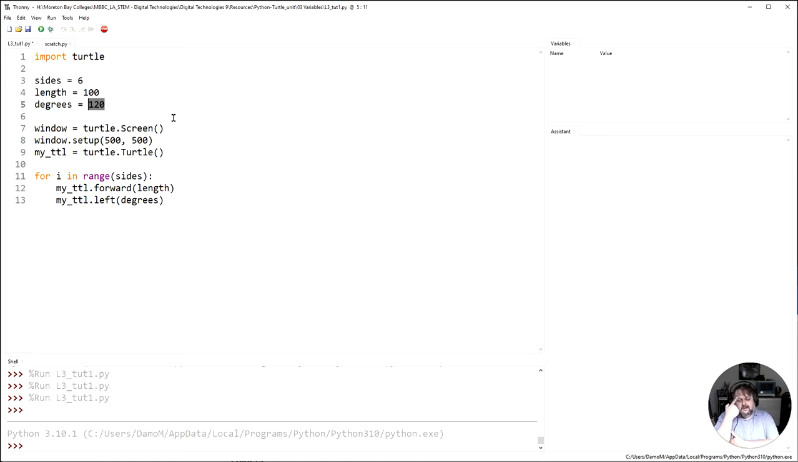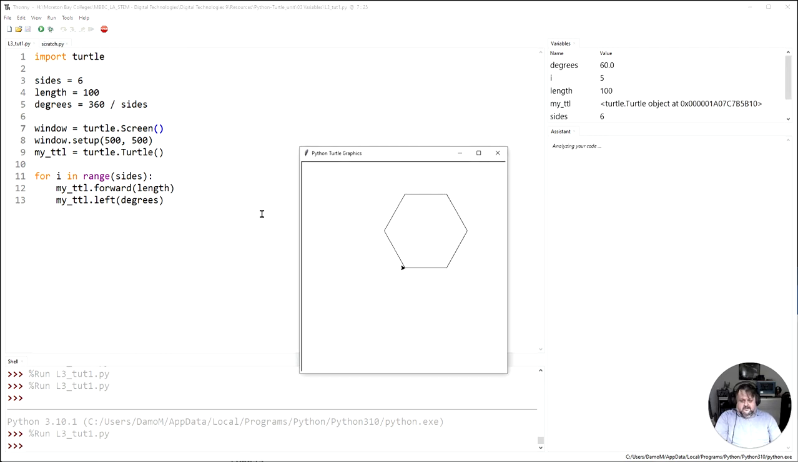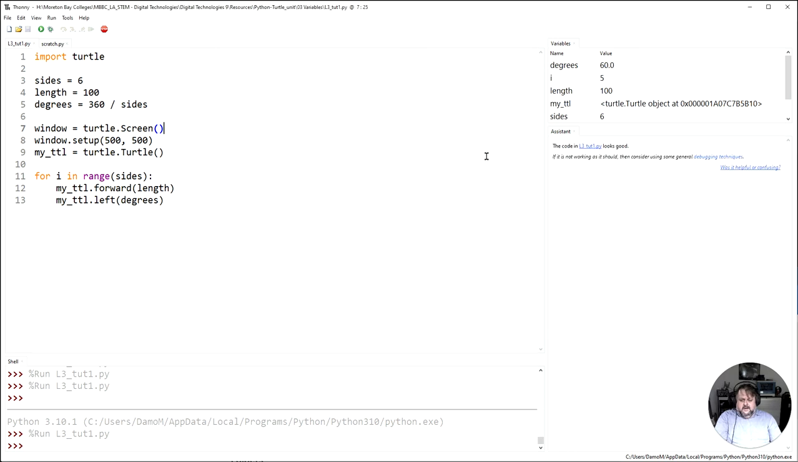Now, that's a calculation I've done in MeatSpace. I've done in my brain. What we want to do is put the calculations into the program because computers are much, much better at doing those calculations than we are. Even simple ones like that, they don't make mistakes in that way. So here, what I'm actually talking about is not 60 degrees. I'm talking about 360 degrees divided by the number of sides. So if I run that, let's see if it works. And there's my hexagon.